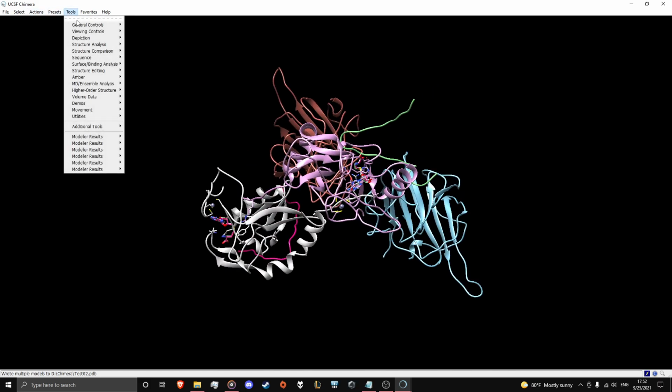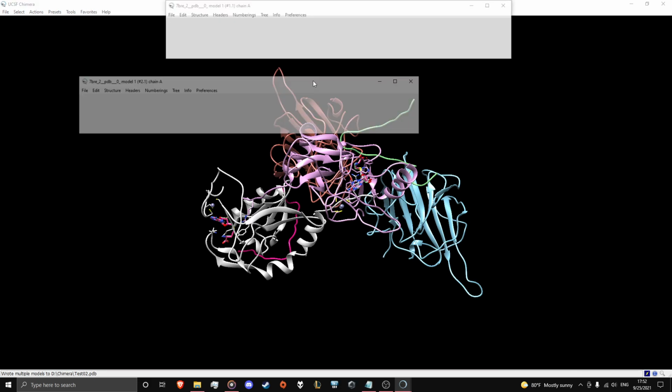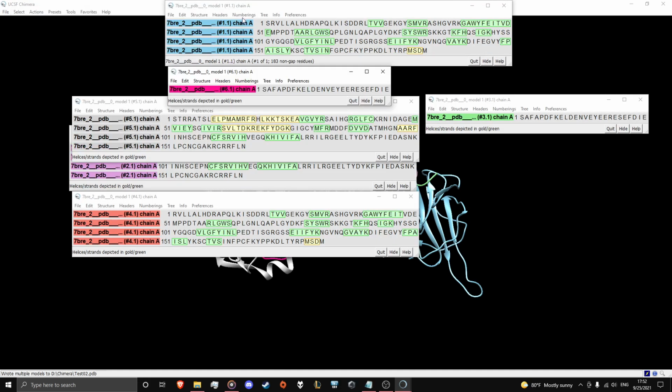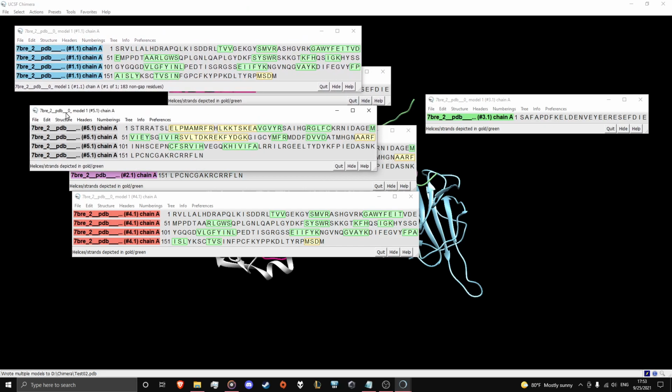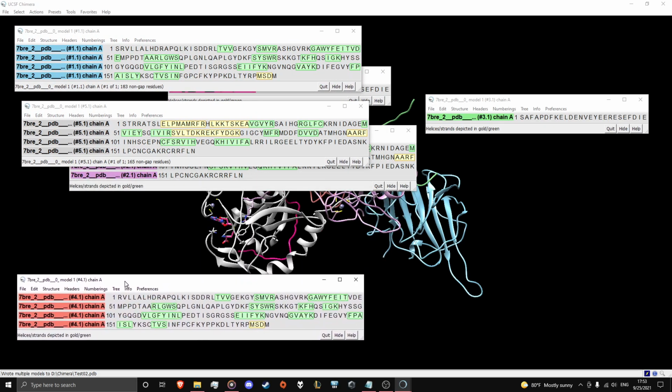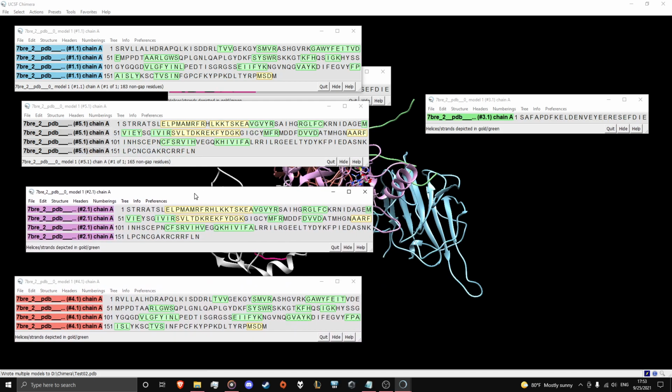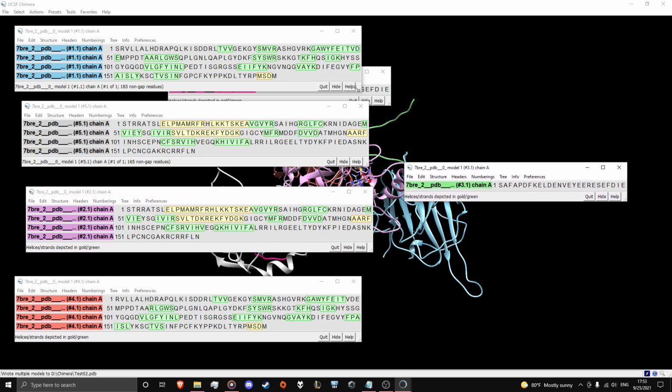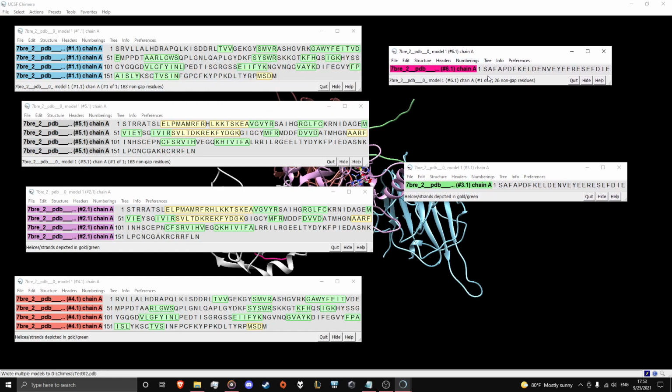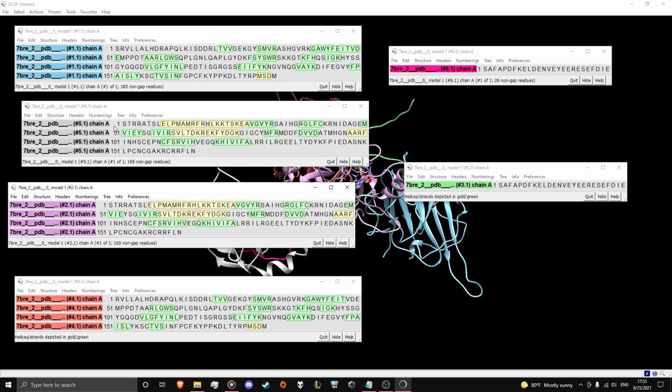But now we're just gonna go to Tools, Sequence, open all these chains, and we're gonna look at if there are any missing amino acid regions. So there doesn't appear to be any red boxes around any of these amino acids, so that means we should be finished. And that's how you add amino acids to your strands.